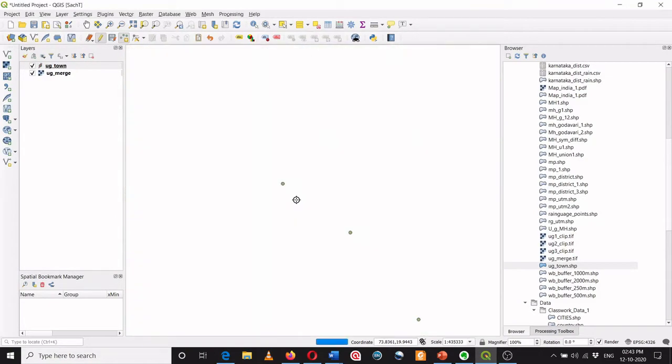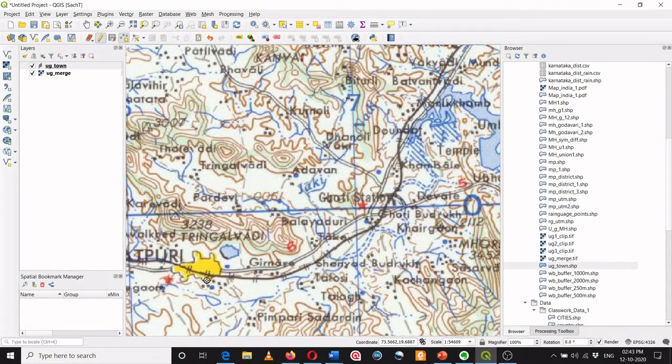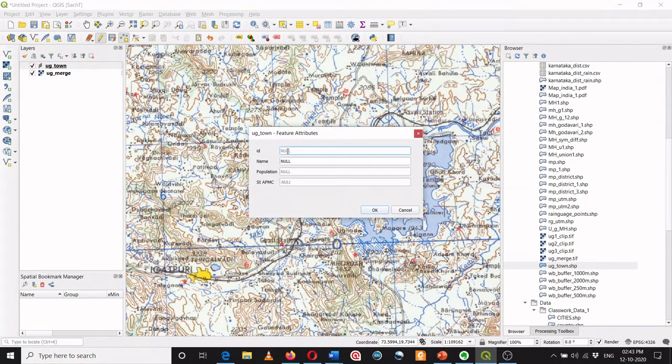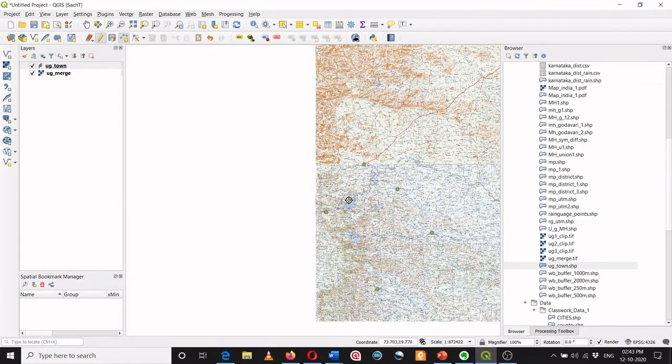Okay, so let me add a few more cities. Let me add this Igatpuri. Let's say ID number 5, name as Igatpuri, population let's say 60,000, APMC let's assume there's no APMC, no. Okay, so similarly I can add as many towns as I want from this region.